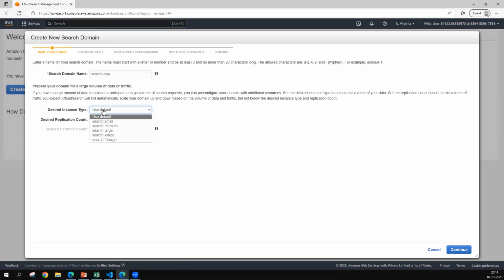If I click on desired instance type, you can see multiple instance types are available. As this is a demo, I'm selecting search.small as the desired instance type, and the replication count, I'm going to give as 1. But depending on your volume of data and traffic, you can change it accordingly. Also, for the search domain name, there are some restrictions. The name should start with a letter or a number and should be at least 3 and no more than 28 characters long. The allowed characters are a to z, 0 to 9, and hyphen.